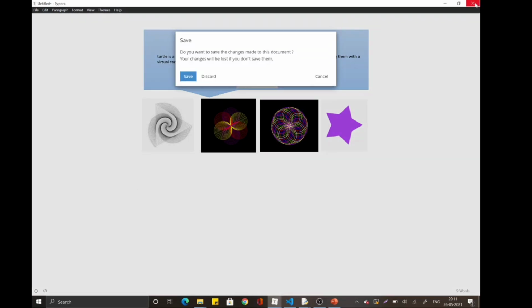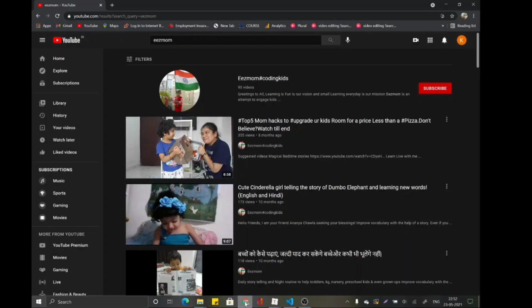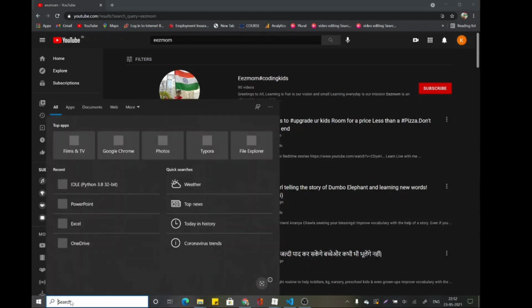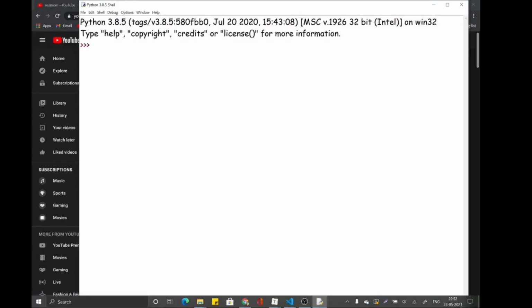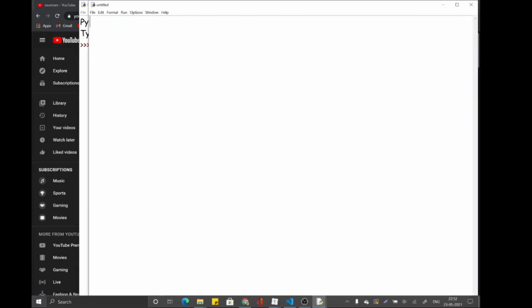Now the next one we are going to try is star shape. First we'll make a simple star and then we'll make a colored star. You know the initial steps. We'll go to IDLE and open IDLE, new file. In the new file we are making, or you can write, this is comments, to make a star, and later we'll make it a colored star.